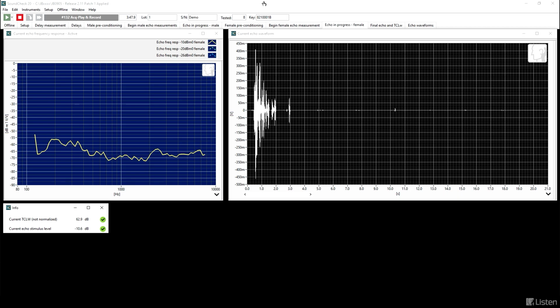And again, on the upper left, we have echo frequency response. The yellow curve is with a stimulus of minus 10 dBm0.